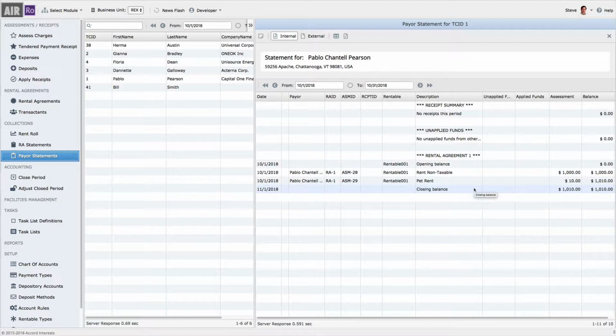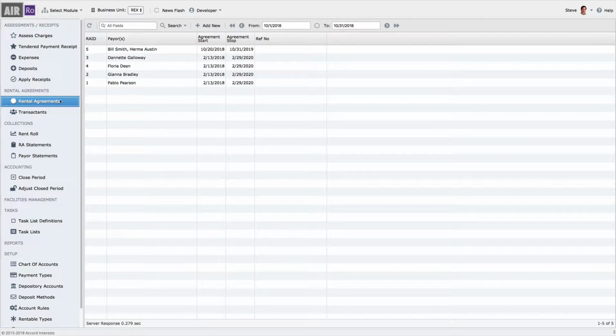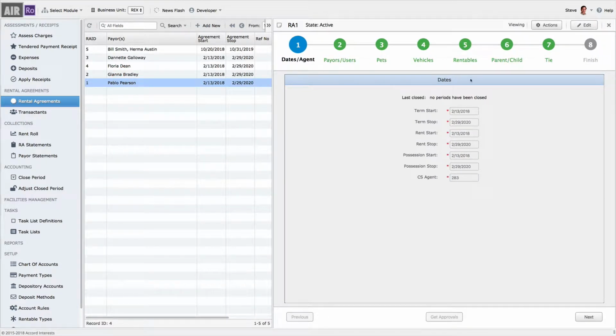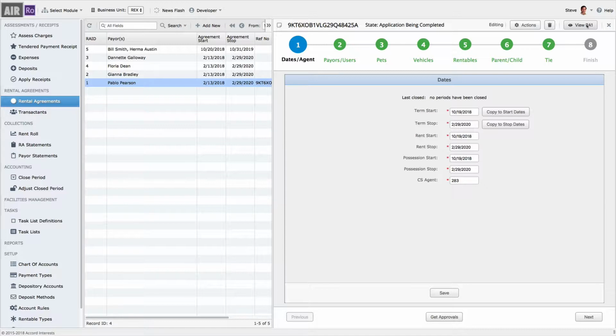Okay, so now let's go back to the rental agreements. Bring up his rental agreement. Okay, let's edit this. There's no existing reference number version of it, so no one else is making any changes. We hit the edit button and start a new one. Now let's take a look at the dates here. The start date is set to today, and the end date has not changed from the original agreement.